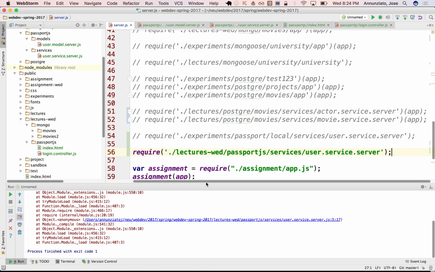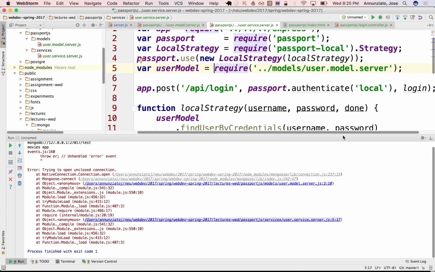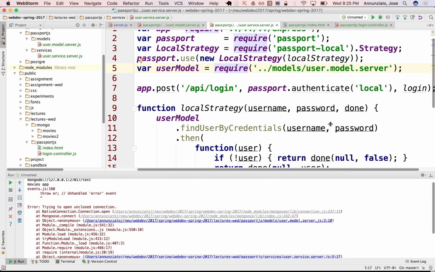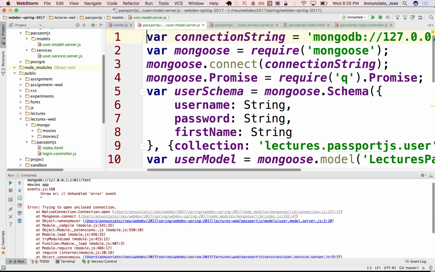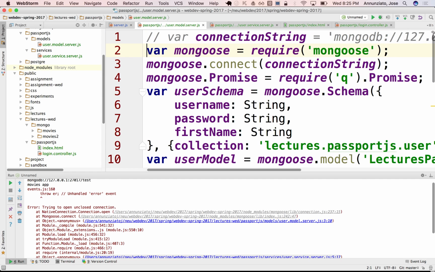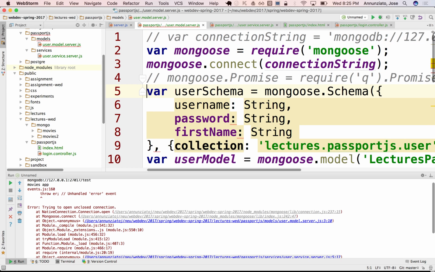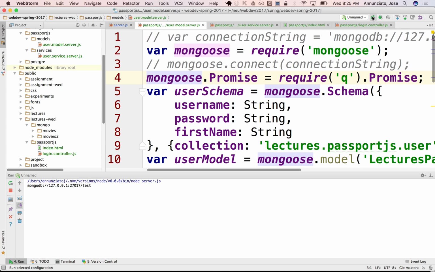Okay, blew up. Let's see what it's saying. User service server. What's it complaining about? Trying to open unclosed connection. Oh, did I try to open it? Oh, right. I opened it because we created a couple of users there. So let's not do that. Let's not open the connection because it's already open in the larger application. Let's try it again.